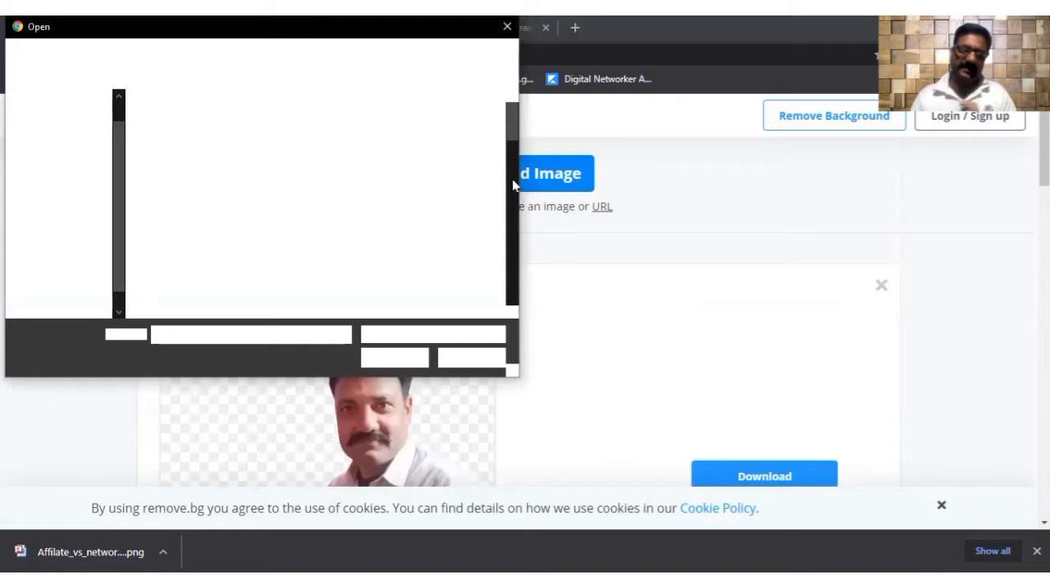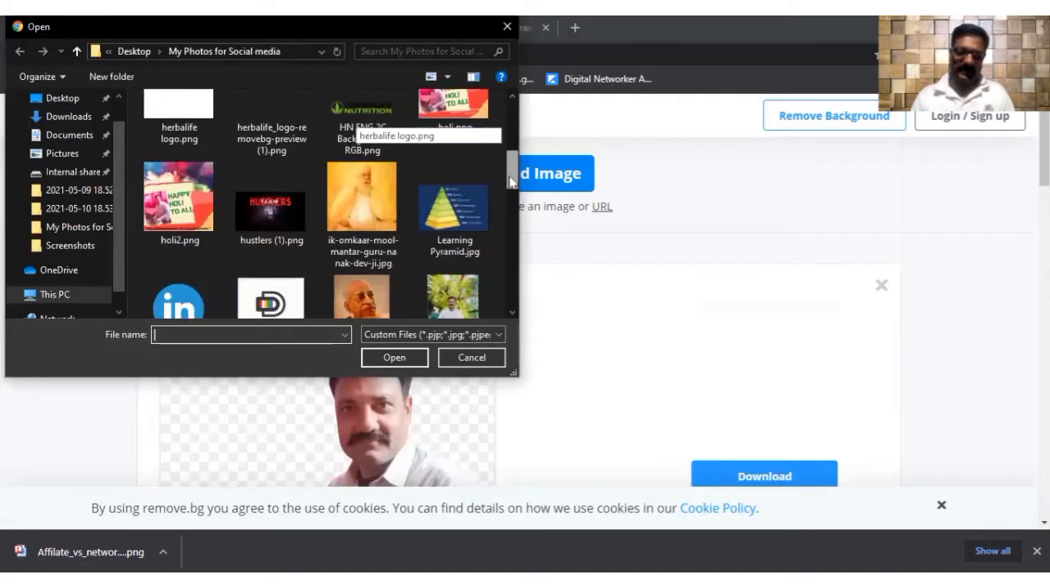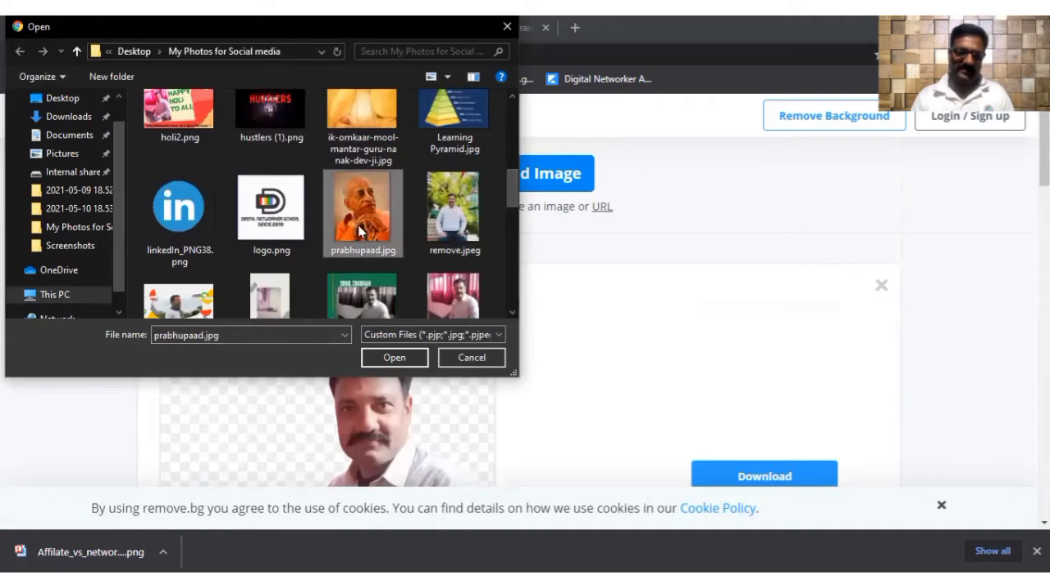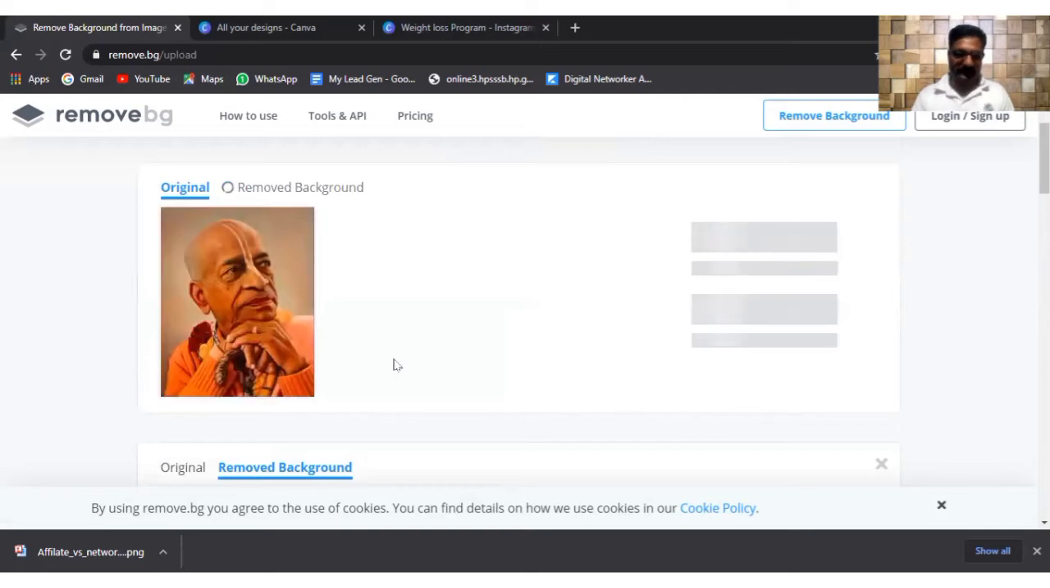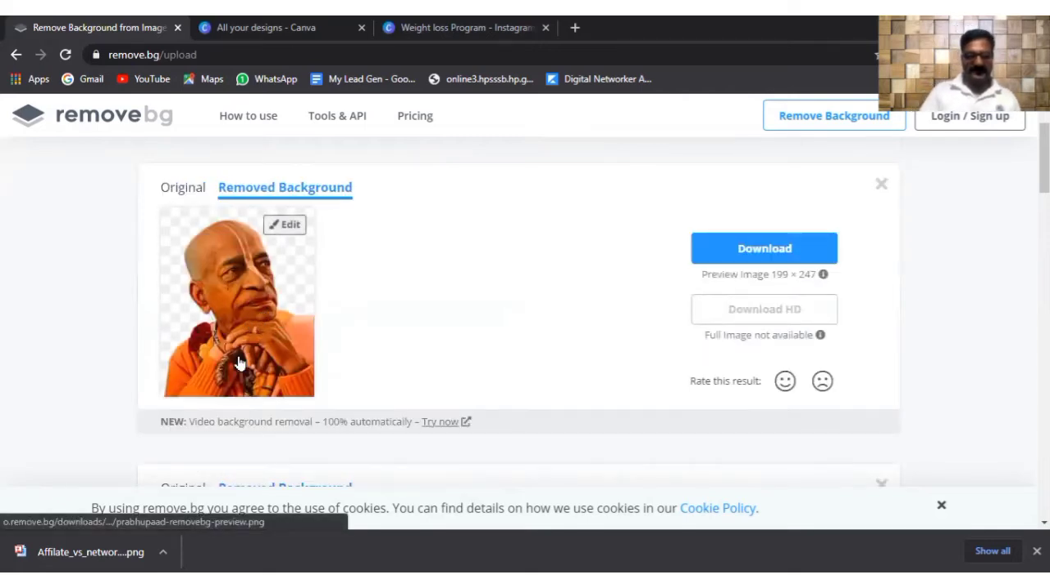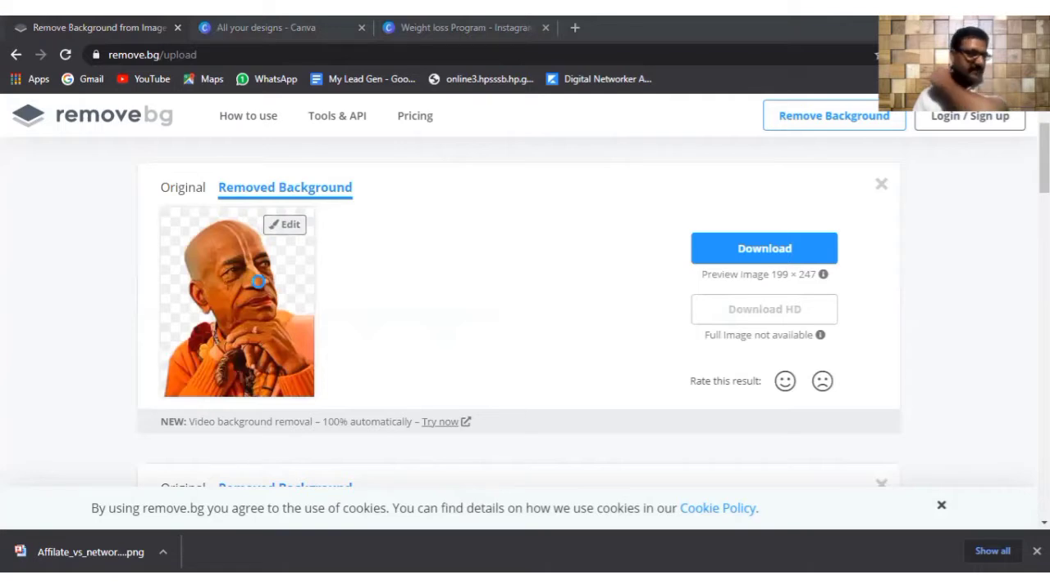So you can use multiple images. You just simply upload the image here. Let's see this one, I just use this Prabhupada Bhakti Vedanta Guruji image. Same way you can download it, and save it as Prabhupada on desktop. Okay guys, so this is all about how to remove the background of an image.